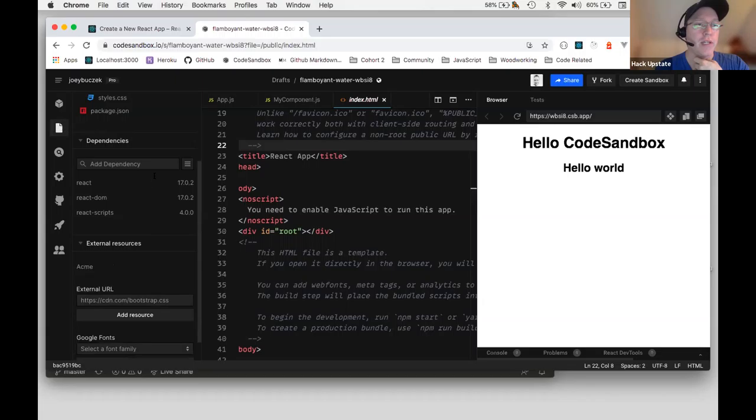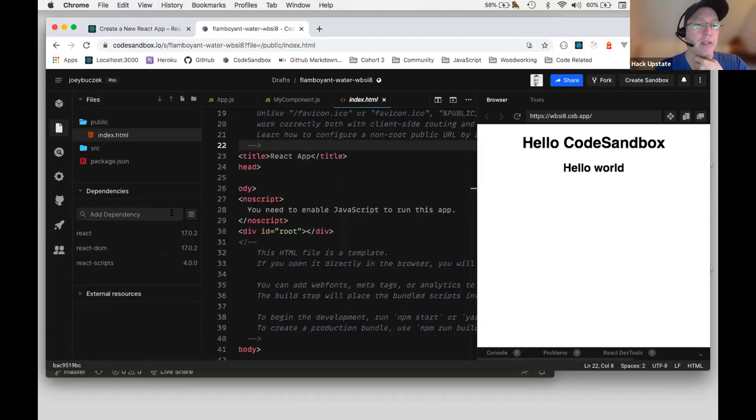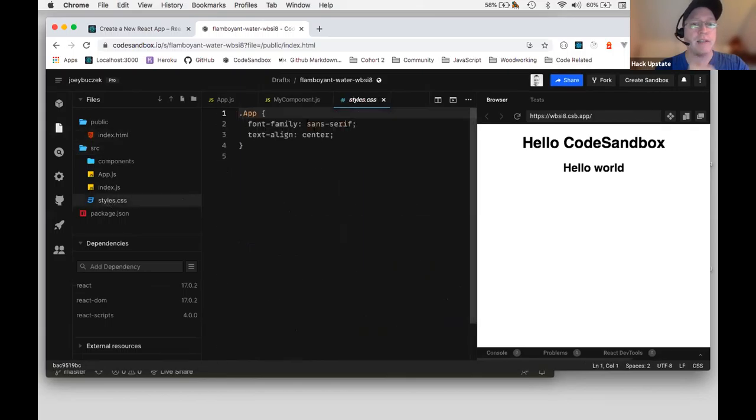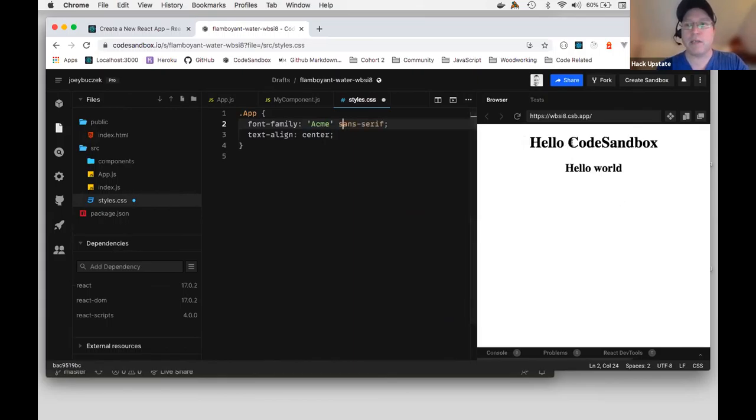I'll come over to my file explorer. Oh, I already was in it. Go into source, go into my styles. Maybe I want Acme. And you can see everything change. I don't know if that's the actual Acme font or not, but it did change, so I know something happened, right?